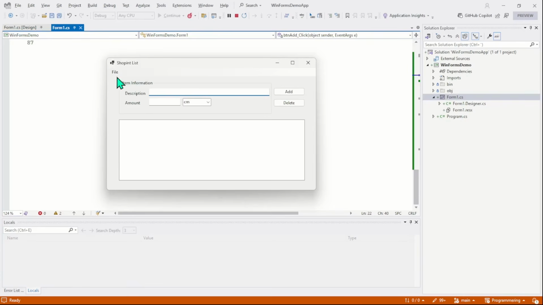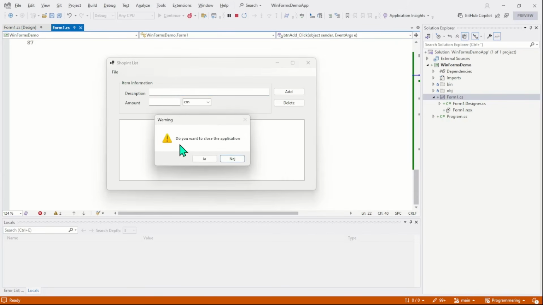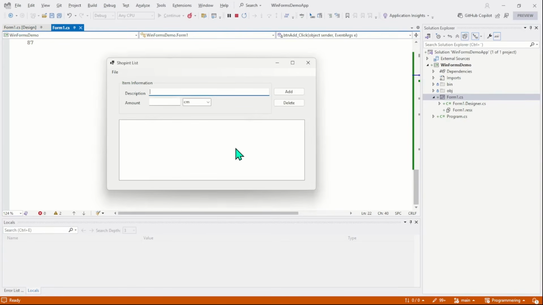For example, we have a file menu. Here we have only one option, exit. When you choose to exit or close the application, a message box will come for the confirmation. Do you want to close the application? When you choose the no option, nothing will happen, whereas the yes option is going to terminate or close this application. In the description, you will provide the name of the item you want to buy, for example, egg, organic.